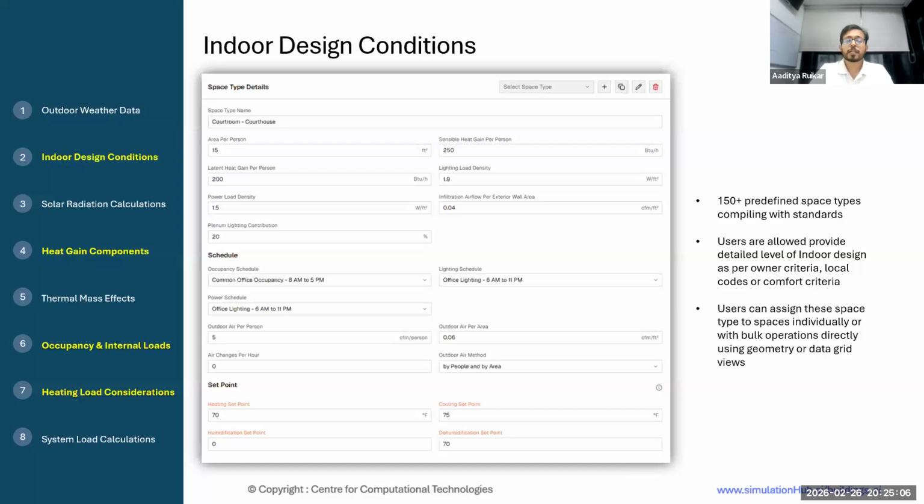The next thing is indoor design conditions. As we saw in the requirements, the indoor design conditions like your set points, humidity set points, whether your space has a dehumidification set point, that you can mention in the space type details. Your heat gain components like your occupancy, your lighting load, your plenum loads, infiltration, that you can mention here. You can also mention the sensible and latent bifurcation of your loads.